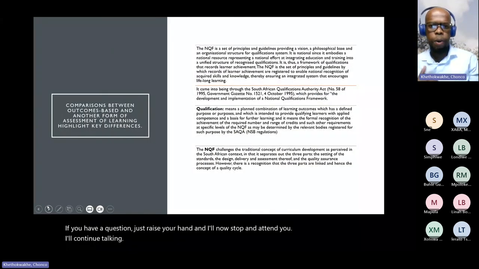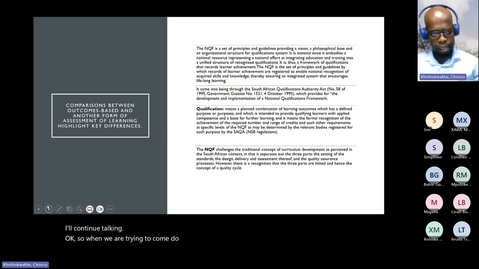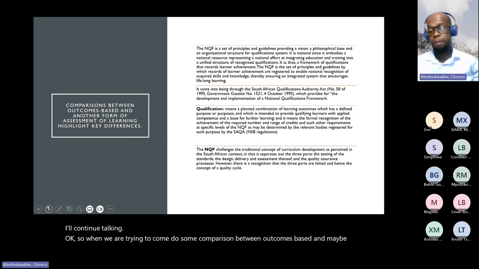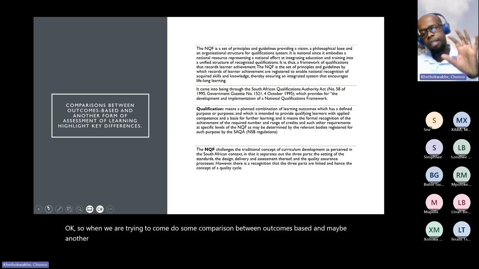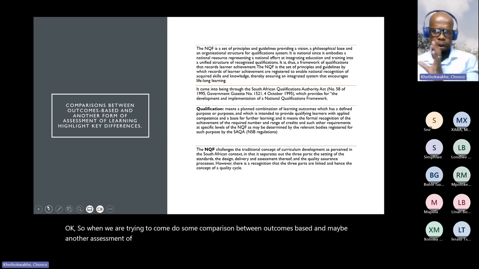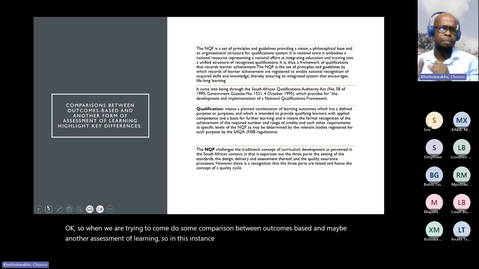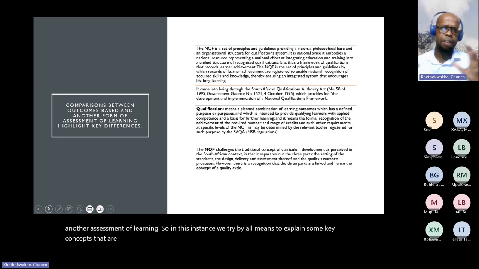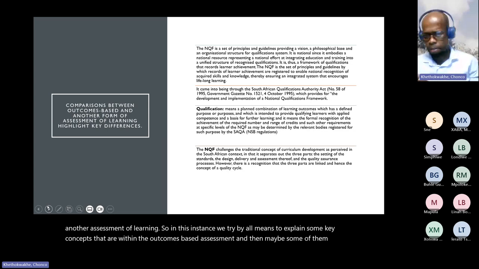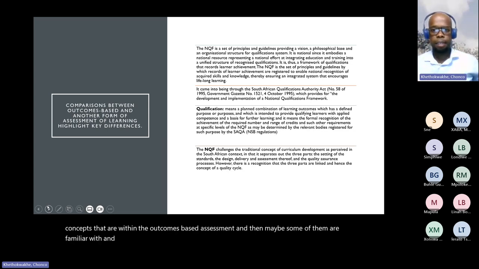Okay, so when we are trying to do some comparison between outcome-based and maybe another assessment of learning, in this instance we try by all means to explain some key concepts that are within outcome-based assessment. Some of them you are familiar with and some might be new, and you might need some clarity.